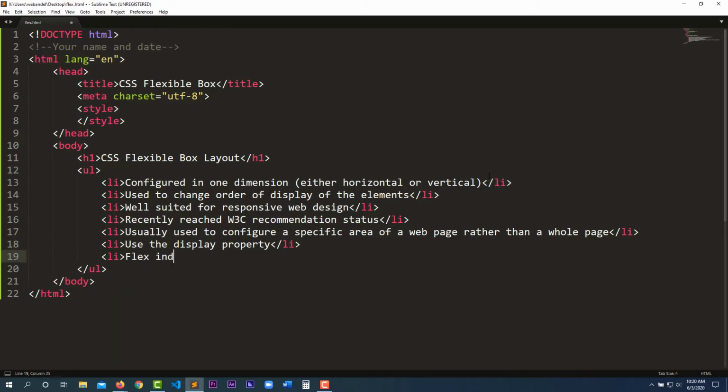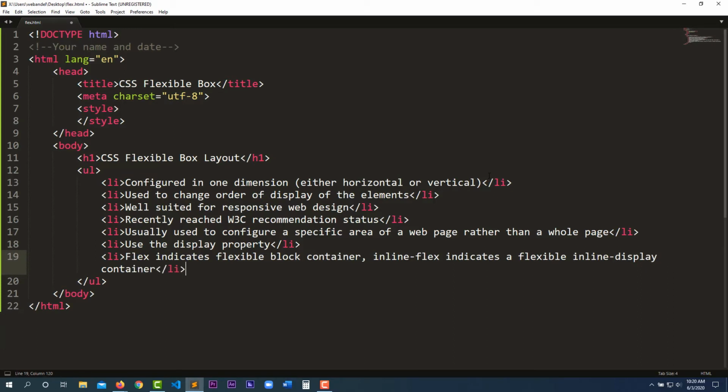Flex indicates a flexible block container. Inline flex indicates a flexible inline display container. I'm getting all these notes from the book, so you can always go back and take a look at these. Each child element within a flex container is a flex item.